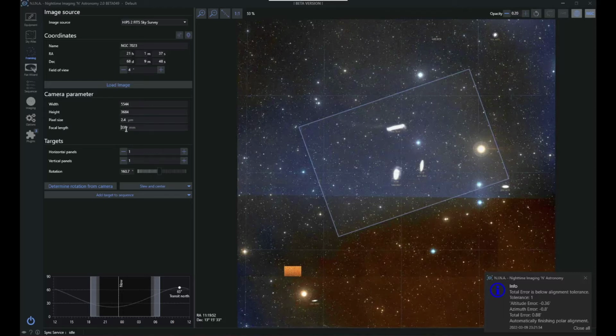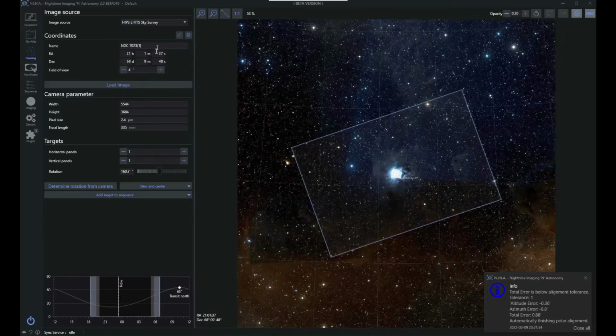Let's say, what if you put a 200 millimeter lens or a 2000, like one of those Celestron HD, or the famous Samyang 135? You can play around with that. So what you do here is click on load image. That will connect online and look for this image.